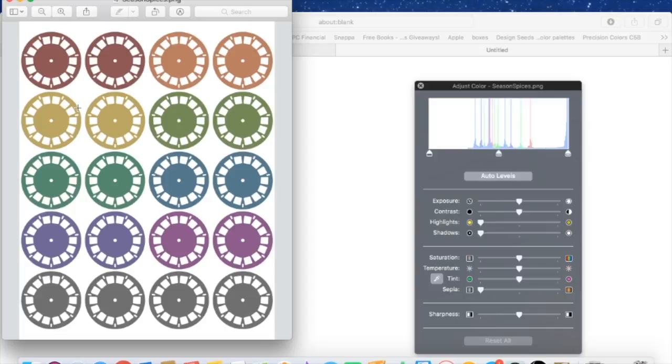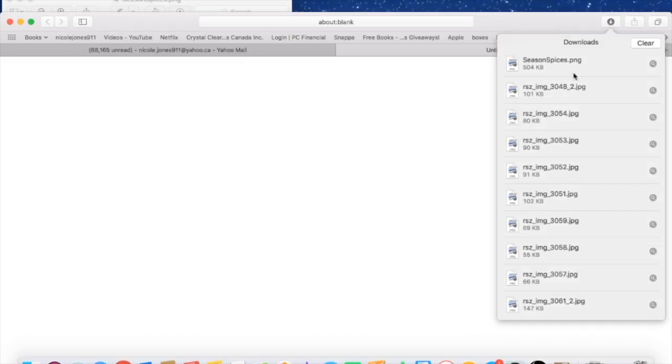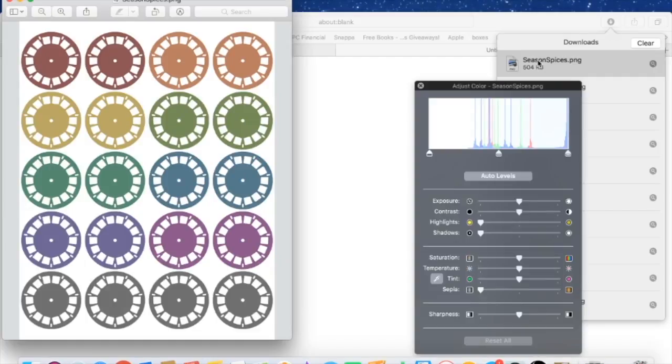Now, if like mine popped up right away, if it doesn't pop up, there is a little arrow to the right of the screen right here. If you click on that, everything you've downloaded is right there. So I can also open it here. So okay, so we got our file downloaded.